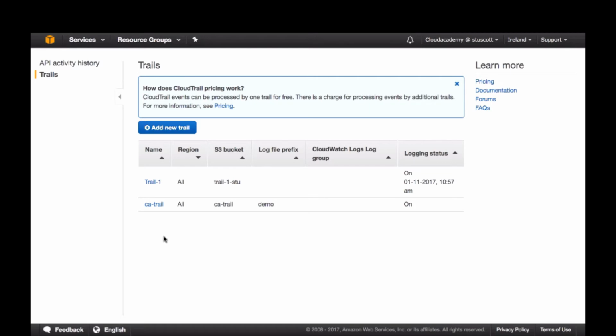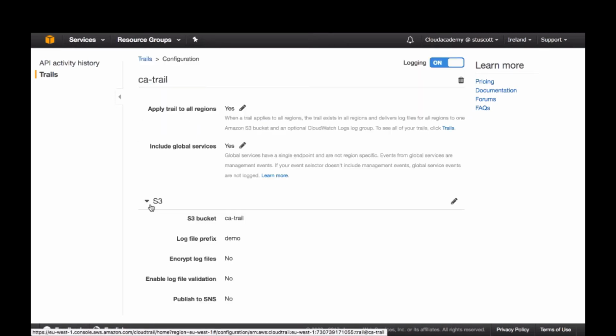And there you can see in my list of trails, the new name, Cloud Academy Trail. We specified that it was all regions, gave it a bucket name, a log file prefix of demo. We haven't associated any CloudWatch logs yet, and the logging status is on. So, although we've created this new trail, there are additional configuration options we can apply. But we can only do that once the trail is created. So to add that additional configuration, such as adding the option to send the logs to CloudWatch, we'll need to select the trail here first.